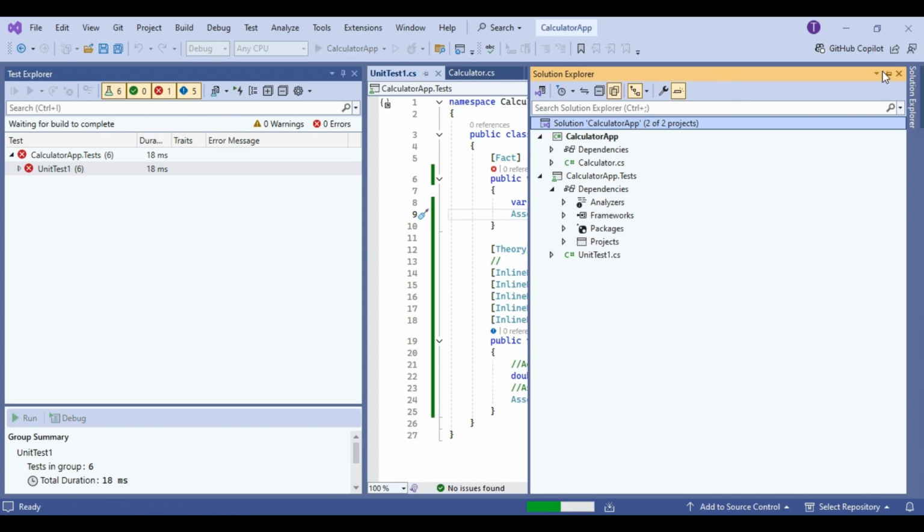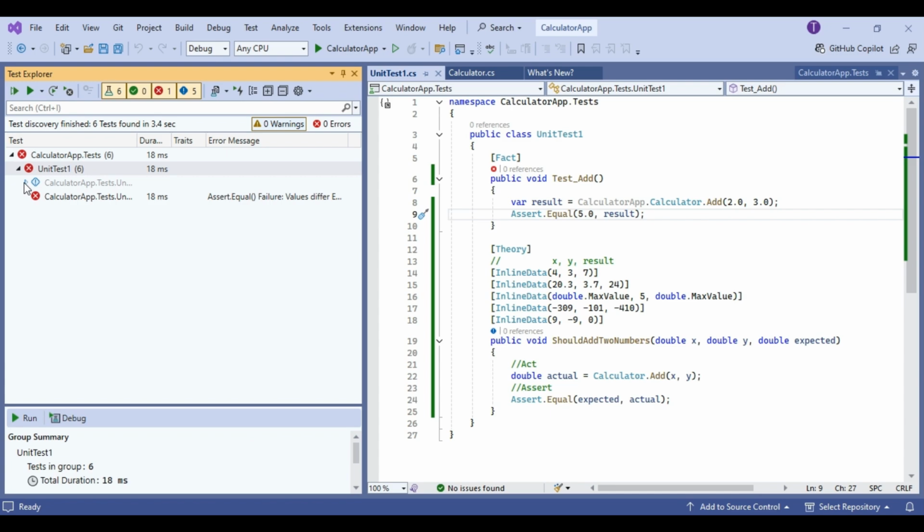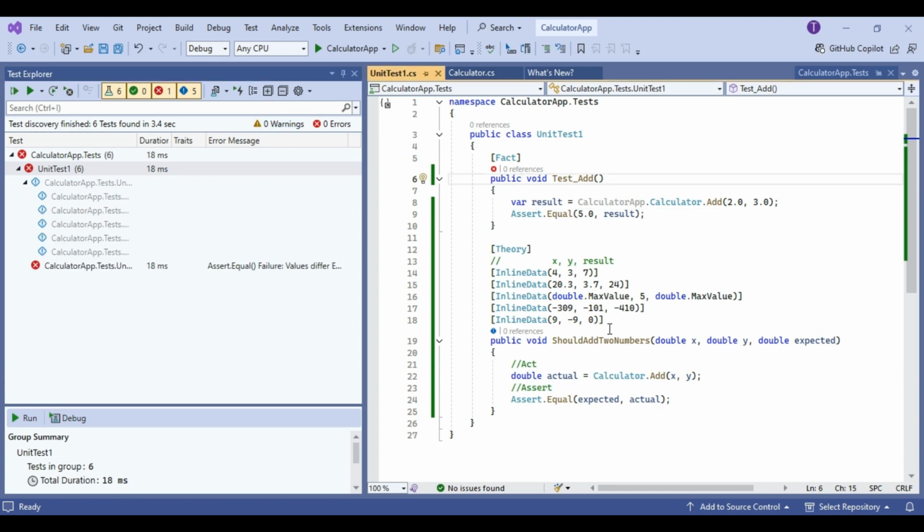Rebuild. Now you will be able to see a total of 6 test cases, whereas what you have written is only 2 test cases, 1 and 2. Why is it 6? Because you are using the same test case with different sets of test data, so it will run 6 times. You can do that as many times as you want, right?